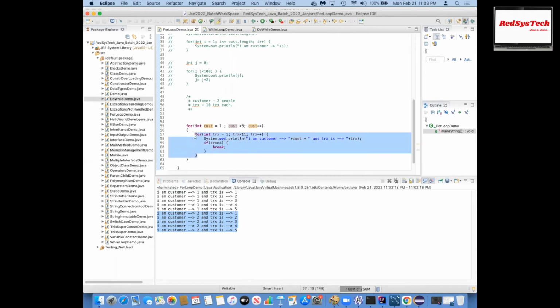So what happens? The moment this condition is satisfied, it gets a break. Break means it came out of this for loop, and now the control is at line number 63. Because of 63, it updates this particular customer value to 2. Now 2 is less than 3. Yes, true. Again, it executes for the second customer. That is how break actually works with respect to for loop. Is the flow clear on this one?